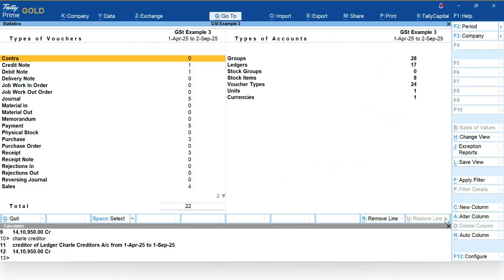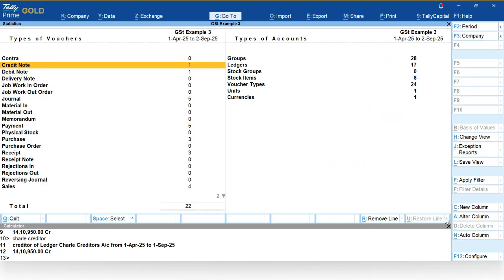Okay, so this is the report which is very important. You should take the printout of this report every day, or you can save it now. There is a shortcut key.